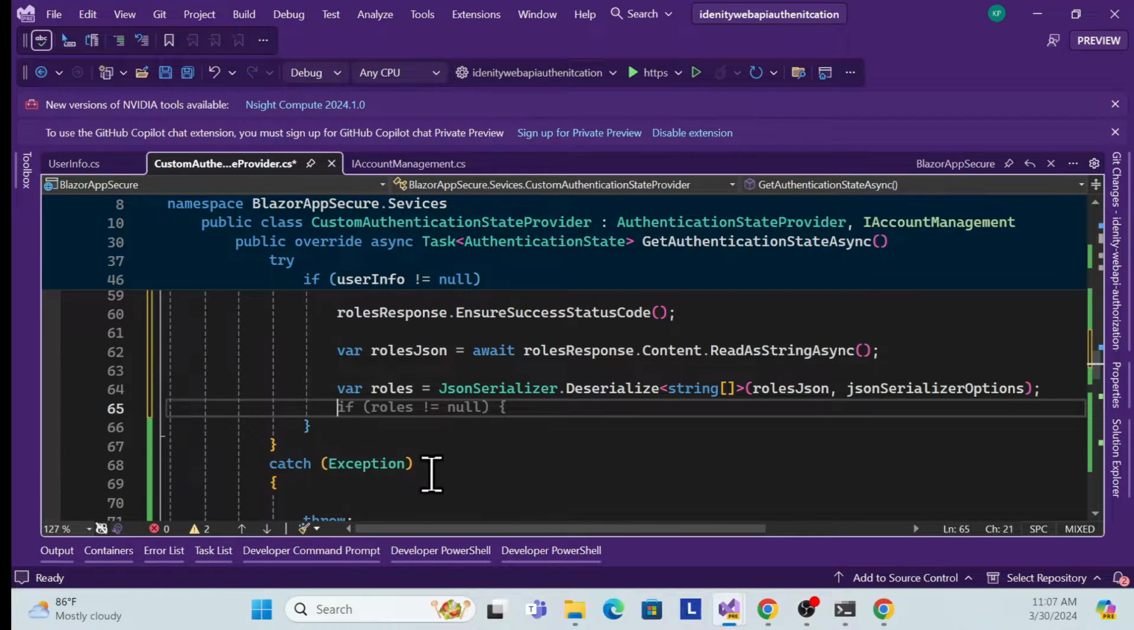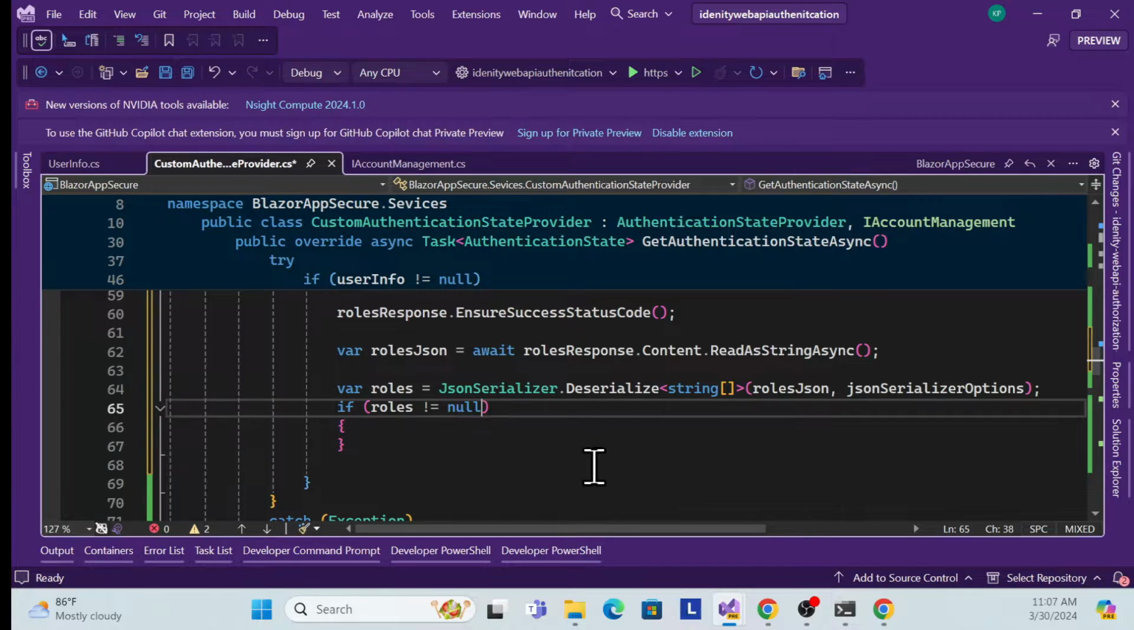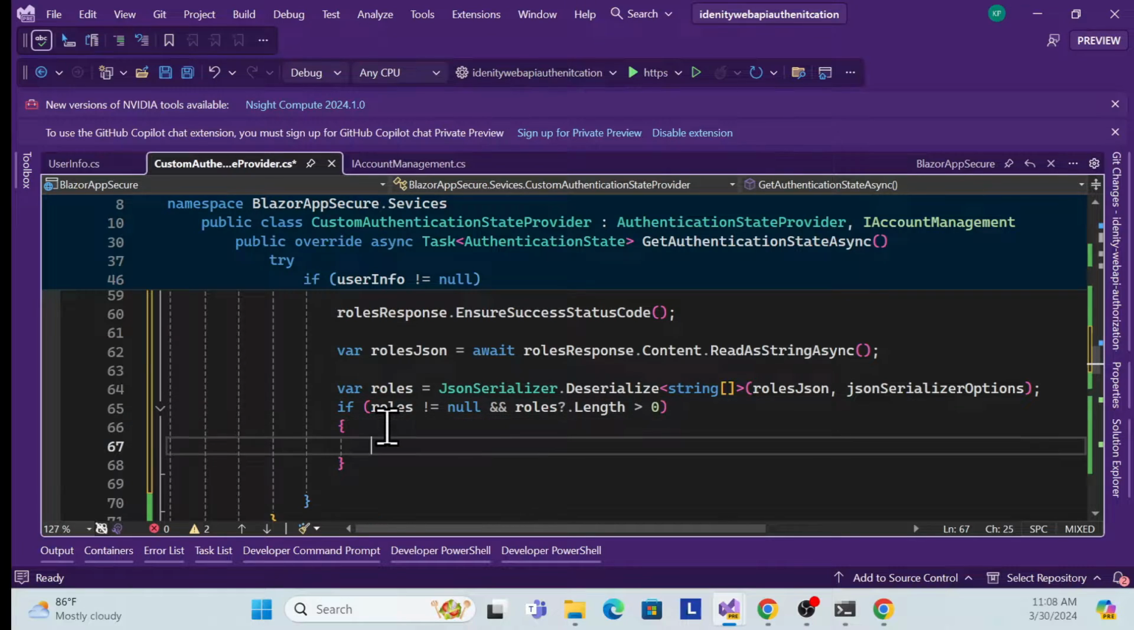So now here, we can just check again if it is not null, and also we can check its length. So we have roles, and roles.length is greater than 0, then we have to proceed with our logic. So also just make it not available. Okay, so that is fine.